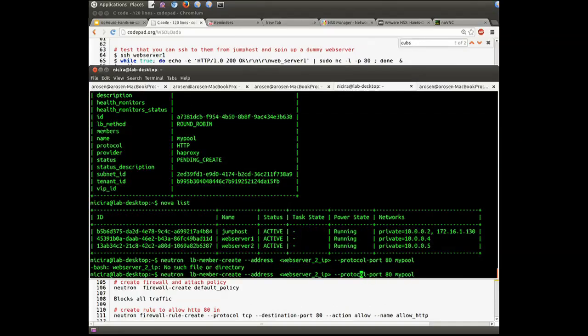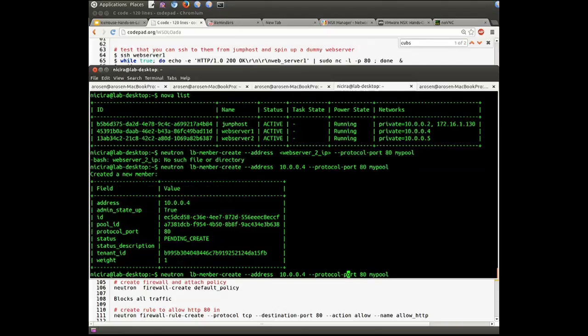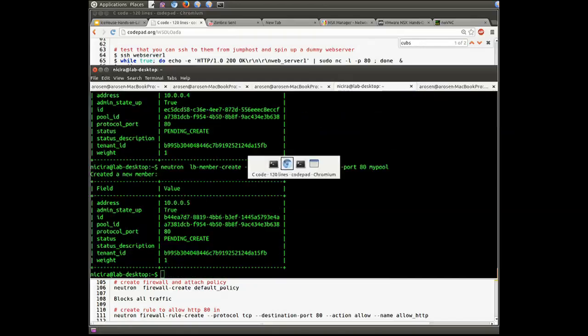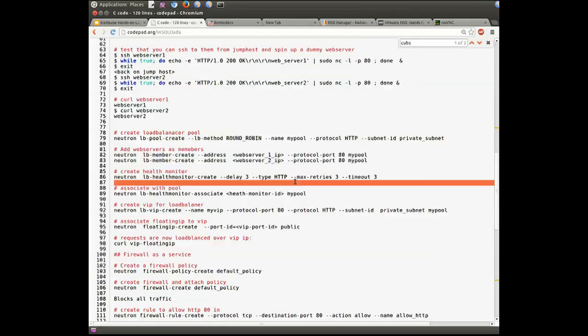So we'll enter the IP addresses of web server 1 and web server 2: 10.0.0.4 and 10.0.0.5. The next step is to create a health monitor. What the health monitor does is continuously probe the members of the pool to check if they're still alive. So the load balancer allows us to provide high availability in a sense. You can add more nodes to it, and if the nodes die, the load balancer will automatically take them out of the pool and won't serve traffic to them. So it allows things to crash and have things keep running.